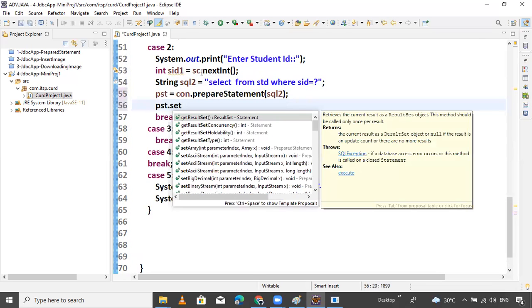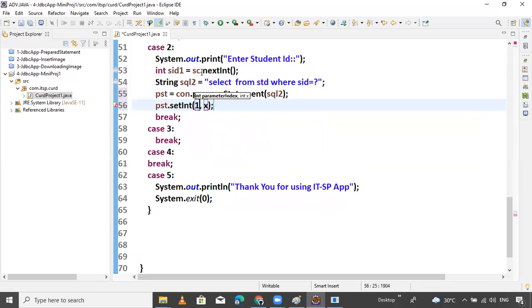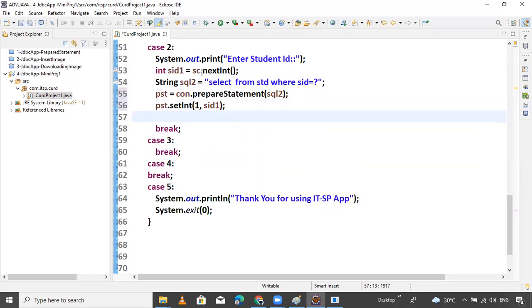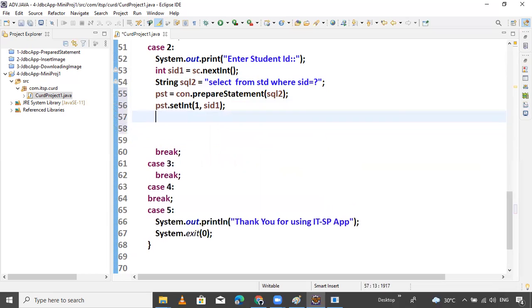PST dot setInt, passing the parameter one. What is that? SID 1. Which data having SID 1? That's it. Now execute the statement.